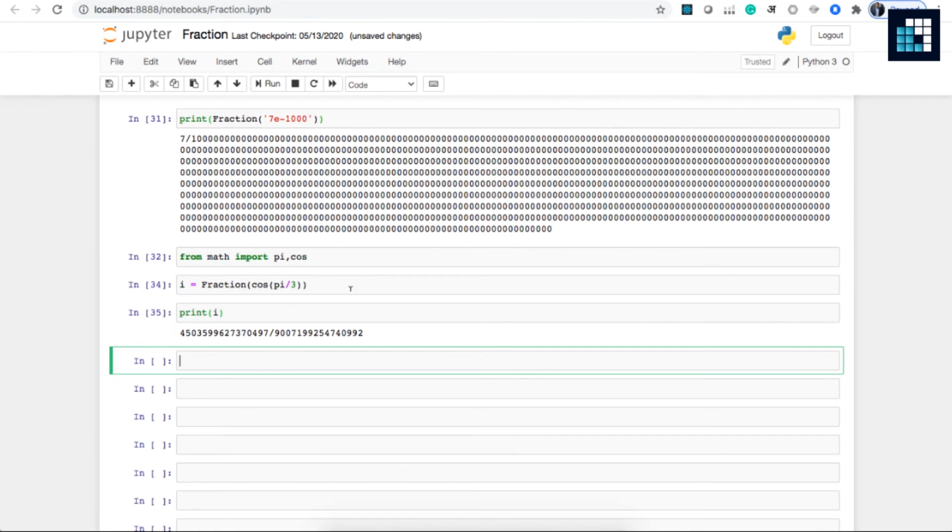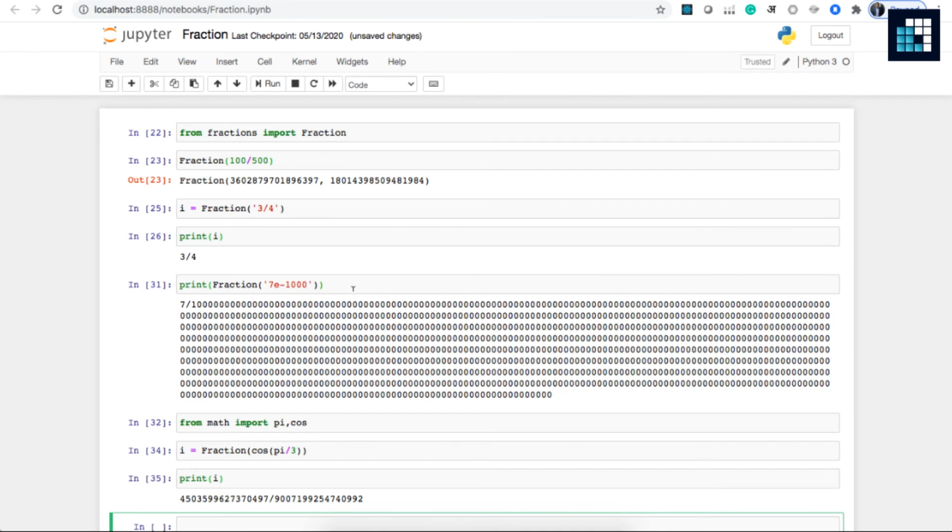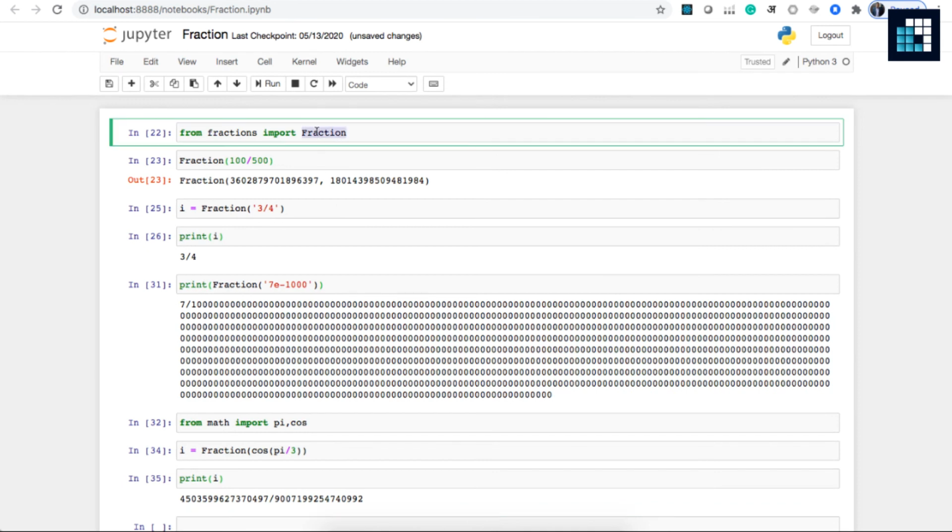So this is about fractions. Try it out. It's pretty simple. You need to import Fraction from the module fractions, and then you can apply the concepts.